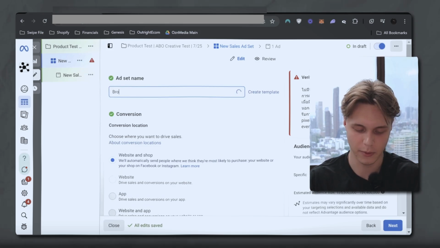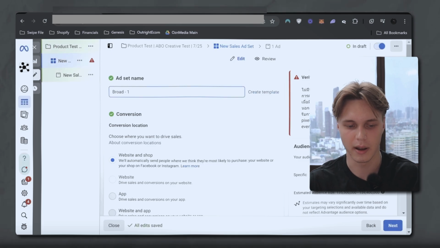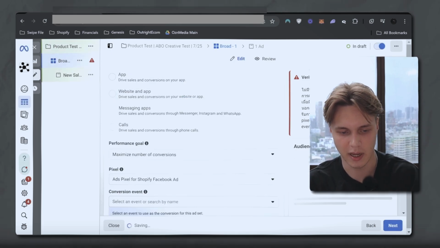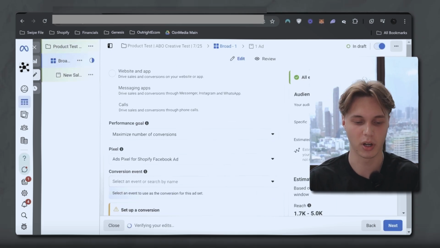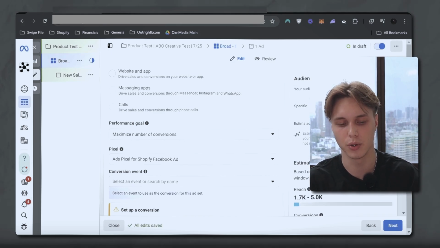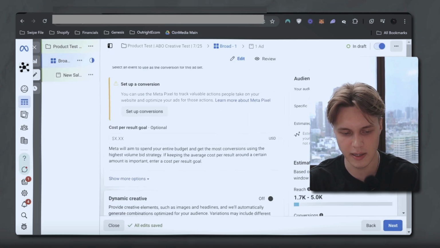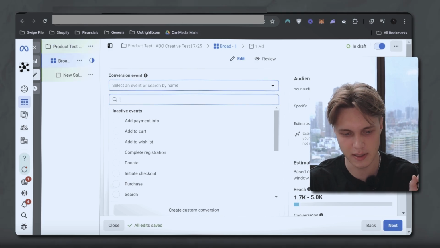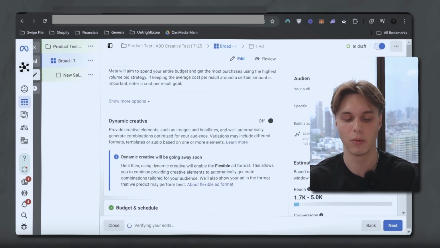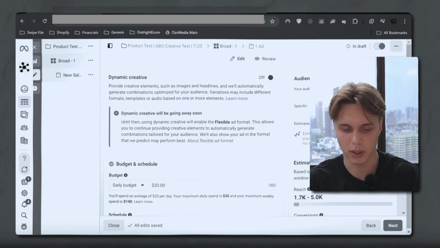Click on ad set right here. Click on the ad set level. For the ad set name, we're just gonna call this broad-1. Choose website, and then right here, you're gonna wanna choose your pixel that you have connected to your Shopify store, and then your conversion event, which you always want to select as purchase, because that's what we want to get. Dynamic creative, we're gonna leave off.